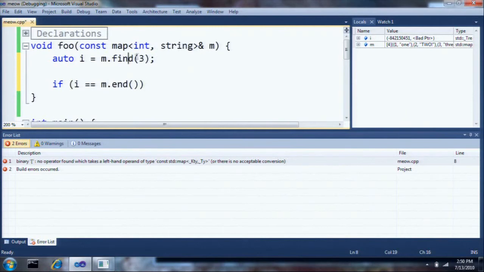So what find takes is a key. In this case, the type is int. If the key is not found, what the STL will do is return the map's end iterator. It's a convenient iterator that doesn't point to anything, and it's a sentinel value that says, I didn't find what you were looking for. So if i is returned and it happens to be m.end, then what happened was that the key was not found. Now, I inserted a key of this value, so I do not expect to see this at all.